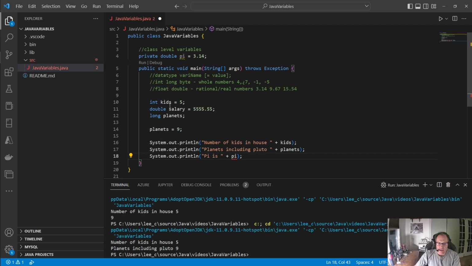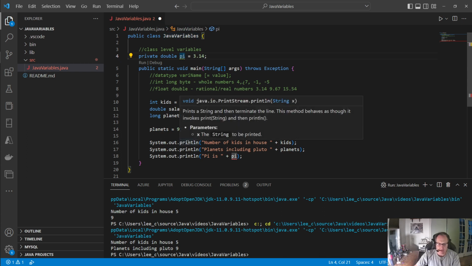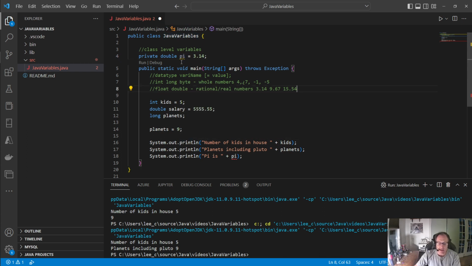The scope of kids, salary, and planets is within main. The scope of pi is within Java variables. Everything in Java variables can see it. When you start to create methods, that's a nice, easy way to pass things around in methods. Some of your program instructors will yell at you. I think it's okay.